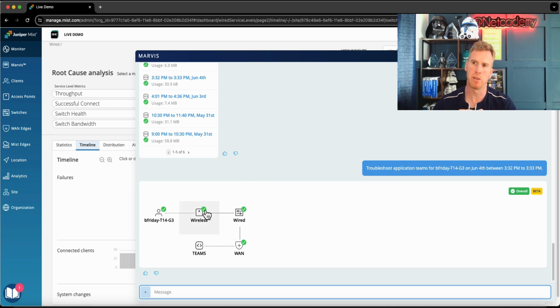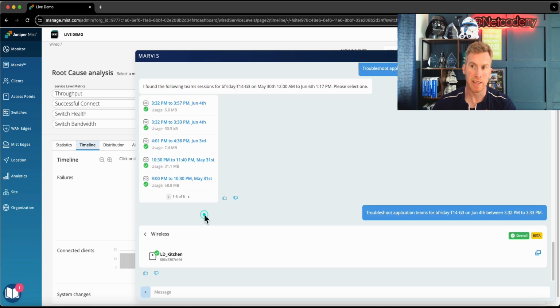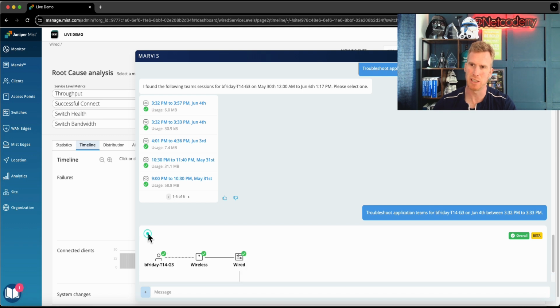But what if there was an issue, an event on the wireless, wired or WAN? Well, you're not going to have a nice pretty green tick box here. You would actually have a red X, and you'd be able to select that, as I am now, and actually see, well, what was happening on the switch? What was happening on the AP? What was happening from that client to cloud connection that was impacting that end user's experience?